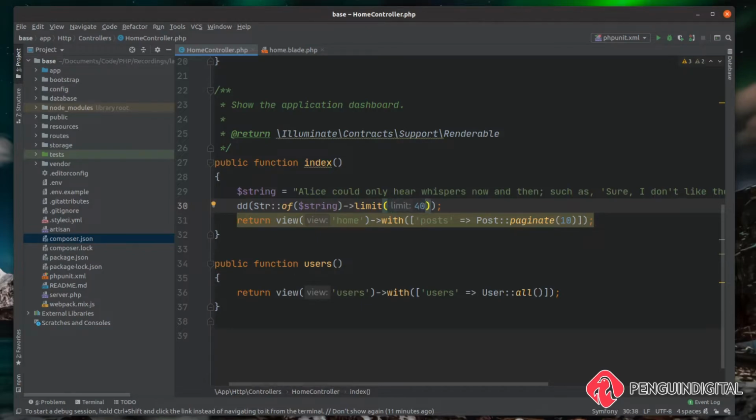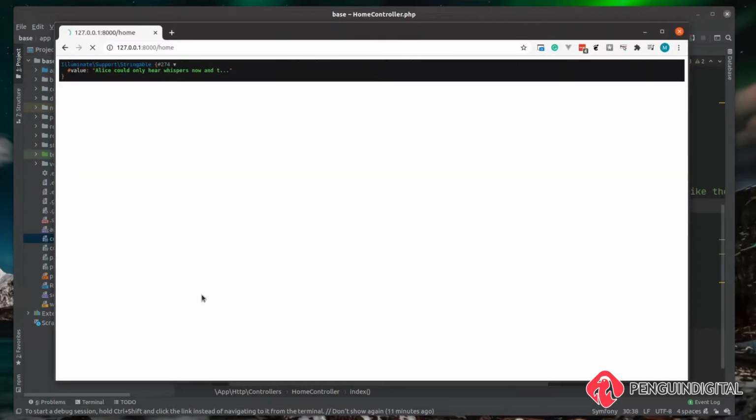So we just save this, and then refresh in our browser. You can see now that has limited our string to the first 40 characters, and then put our three dots at the end. That's great. That's exactly what we wanted. We wanted to limit the string to the first 40 characters, and there we go, it's done it.